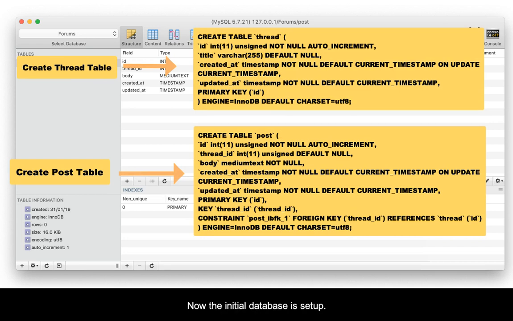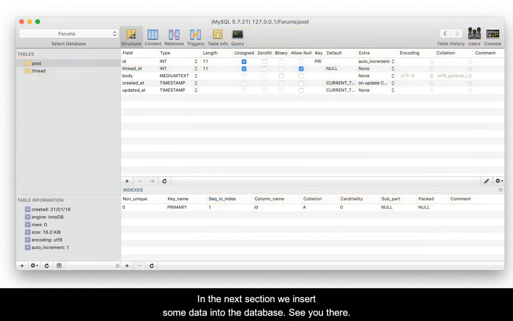Initial database is set up, and in the next section we insert some data into the database and see you there.